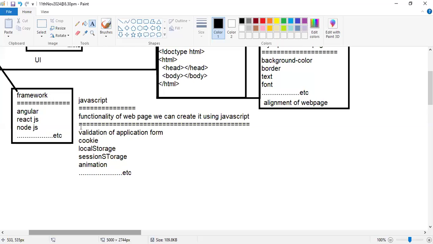Because of JavaScript only, we can add functionality to our application: validations, cookies, local storage, the complete development-related functioning part. We will learn it under JavaScript. Functionality of an application, we can easily create it by JavaScript.